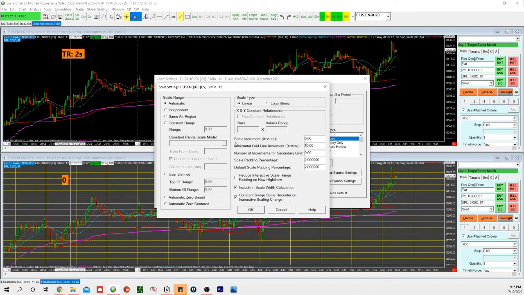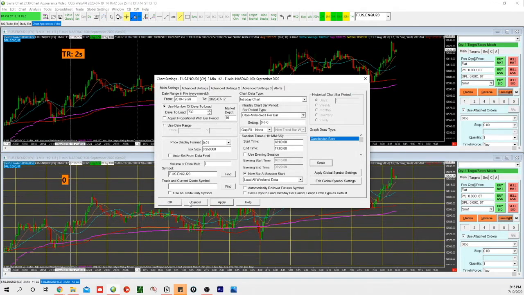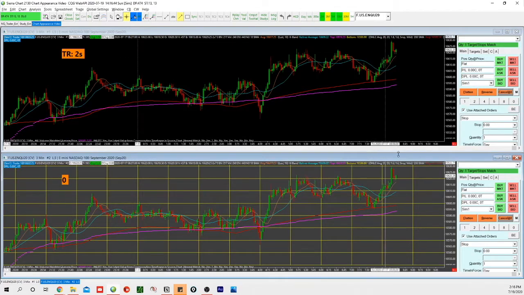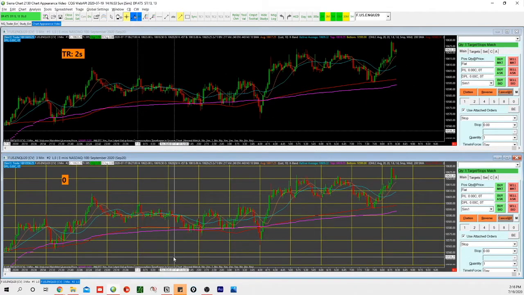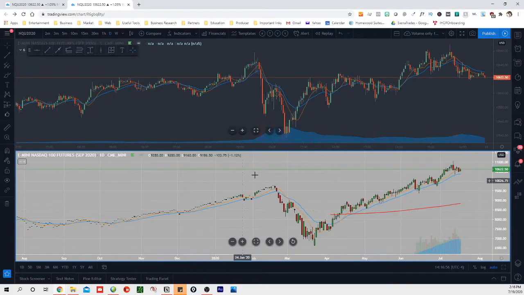And we're going to leave the rest of these settings as they are. I'm going to go ahead and hit OK. It should have changed already. We hit apply, and now we've got our grid lines the way we want them to look, and it's very similar, minus the color yellow. The yellow color is very similar to how I got it on TradingView.